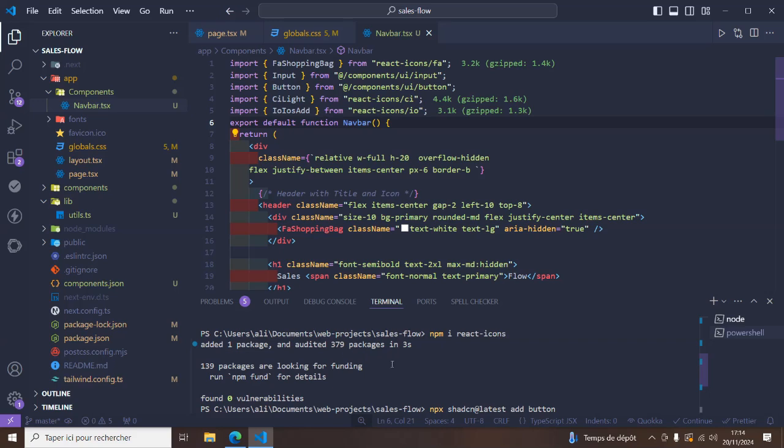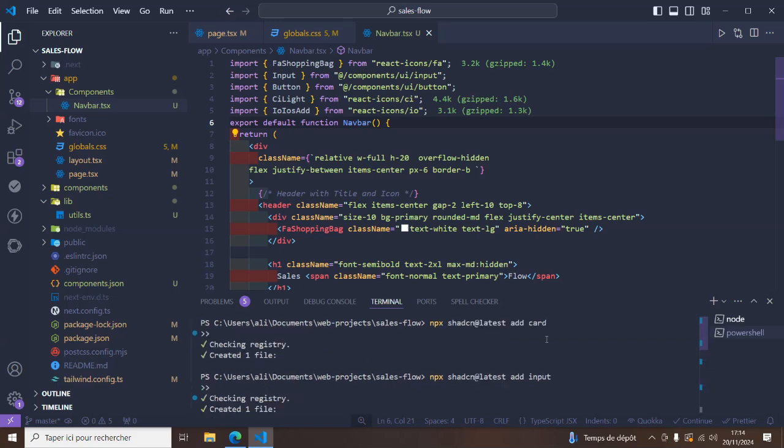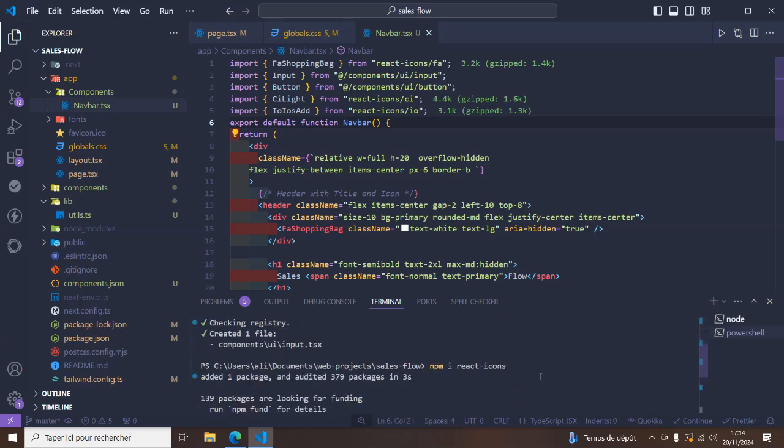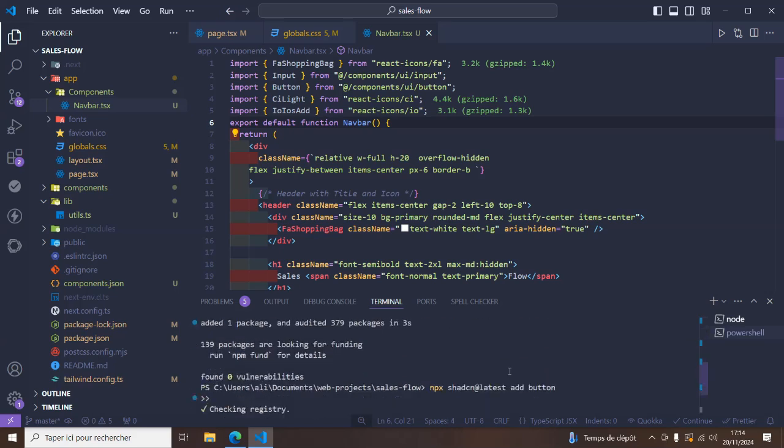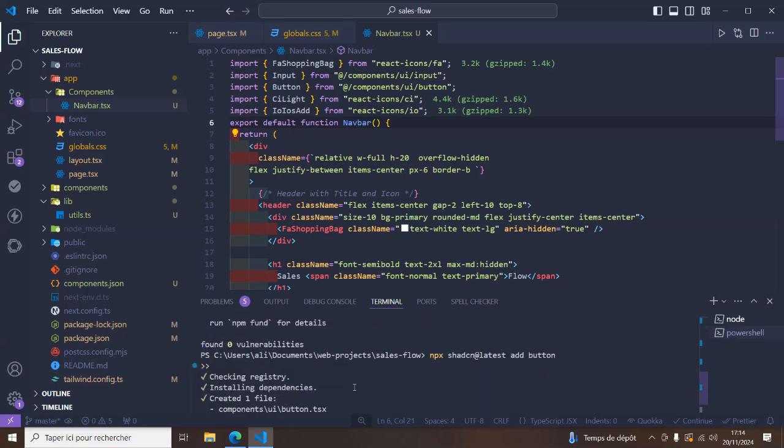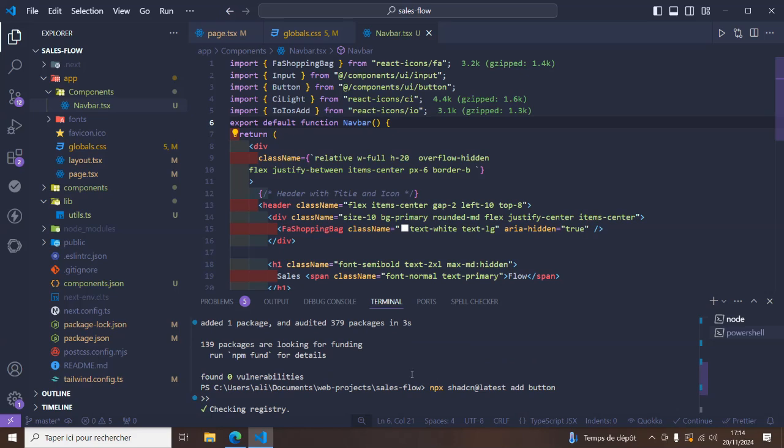After installing this, we're going to install the card, input, and button components from Shadcn. At this moment, we're going to use these components, but as our application grows, we are going to add more Shadcn components.